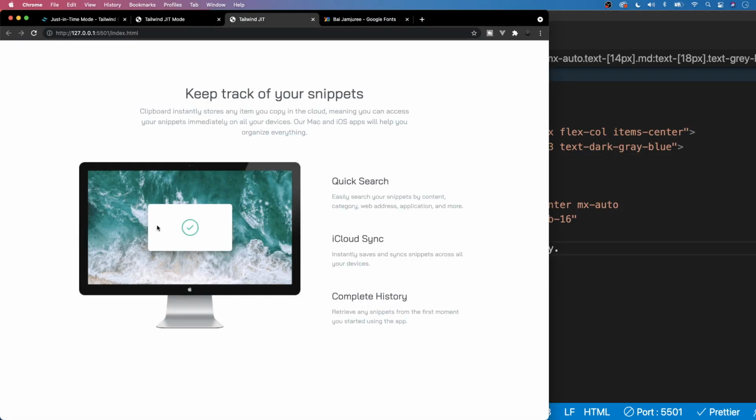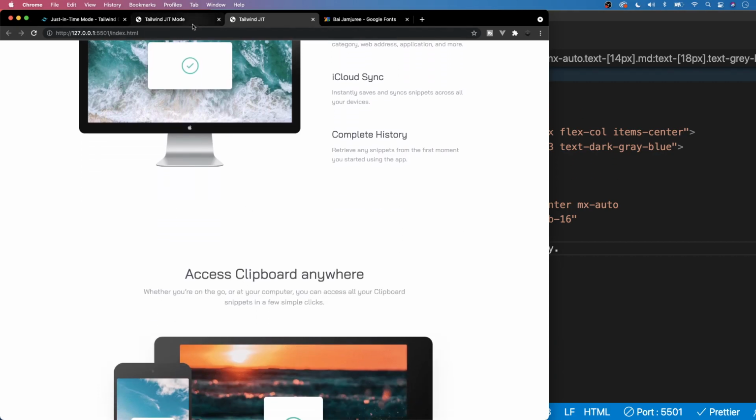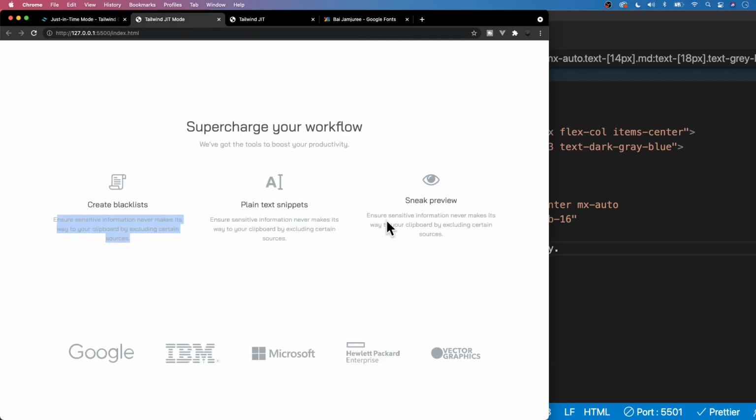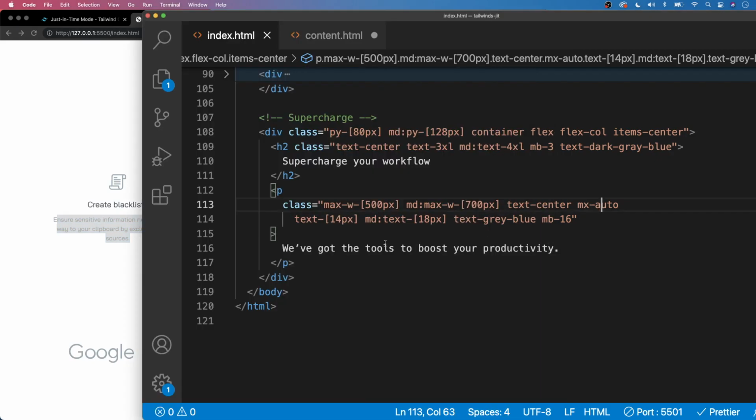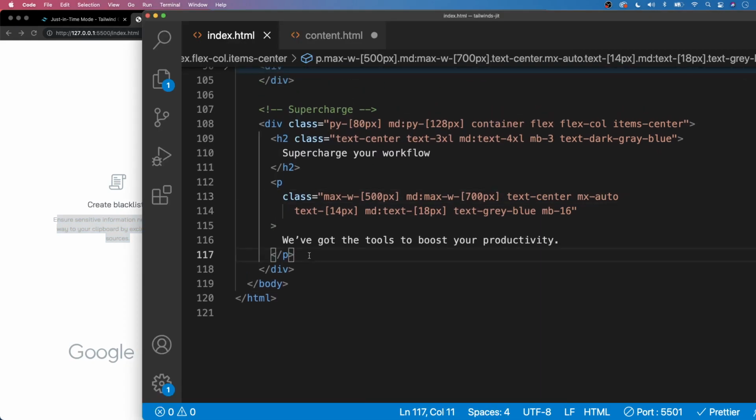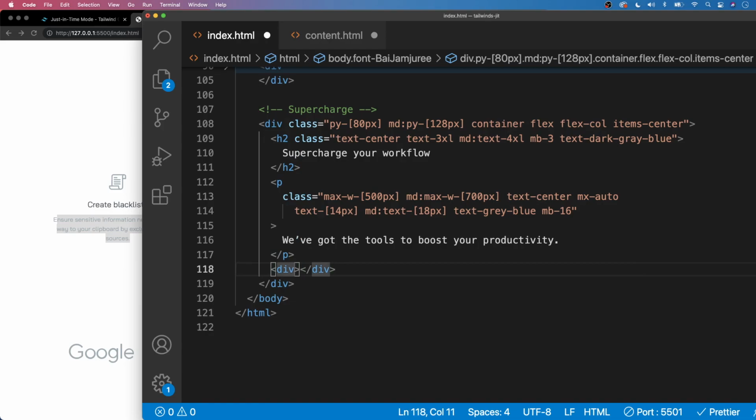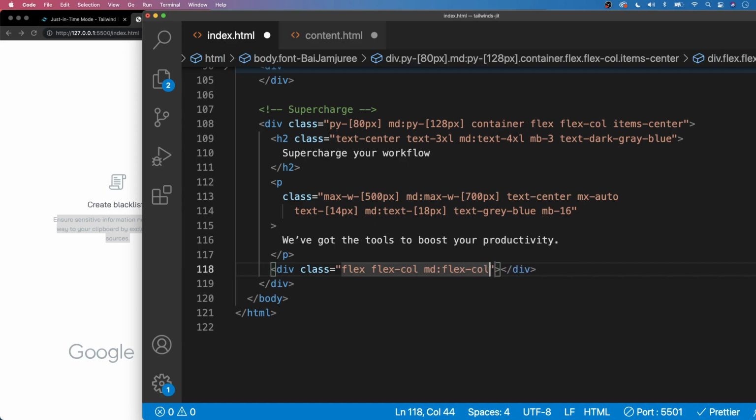Now the next thing we want to create is going to be the container for these cards here. All right, so let's go below our paragraph tag here and create a div. Now what we want to do is apply some classes here. So we're going to say display flex. Then we want the initial direction to be a flex column. Now once we get to a medium breakpoint, we want to convert this into a flex row, or not a flex column. Again, we'll say flex row for the direction. And then we want to apply some gap here to each one of our flex items. So we'll do gap-12.